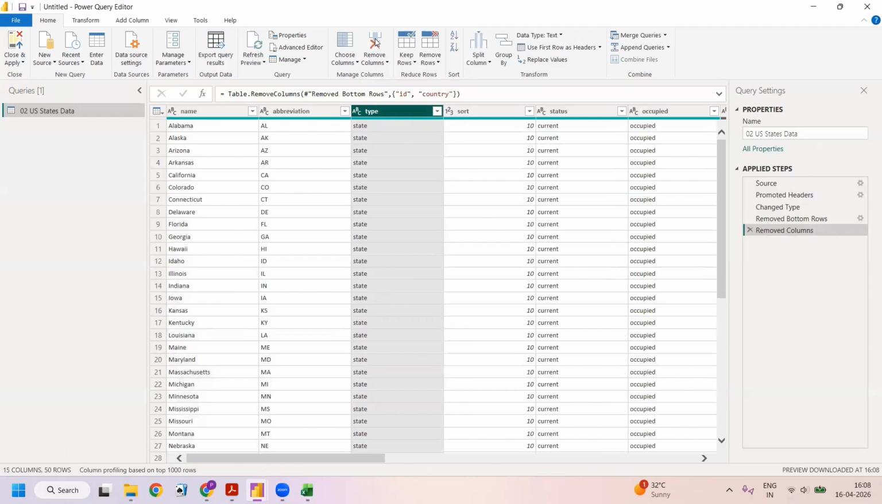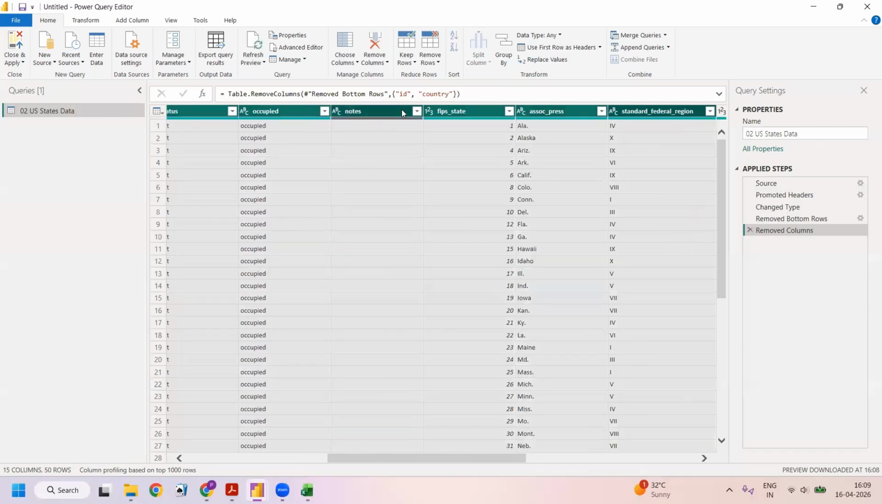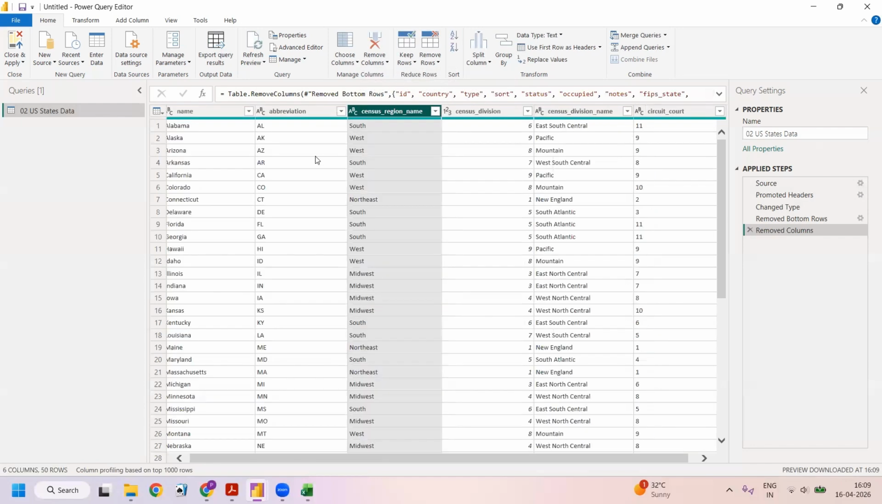If you want to remove multiple columns in one go, you select that column and keep using your keyboard shortcuts. You press shift and press right arrow. It will keep on selecting the columns. So you select all the columns till region name. Okay. So region name we do not want to delete. We need it. So we have selected all these columns. Then click on remove columns. It will remove all these columns.